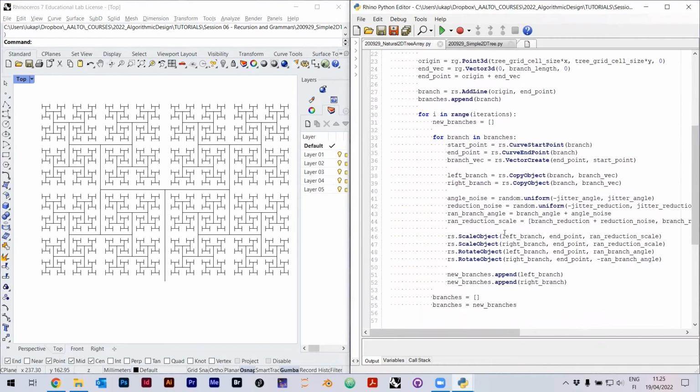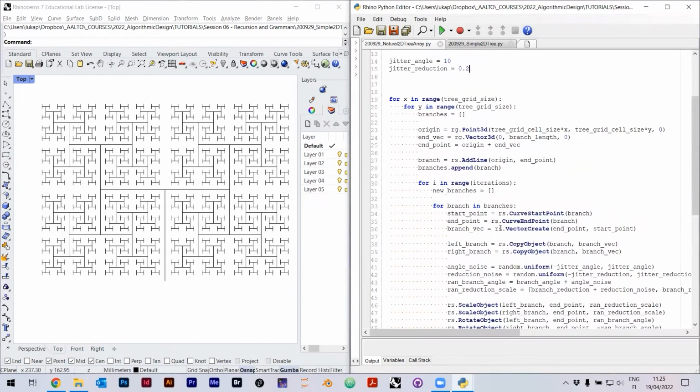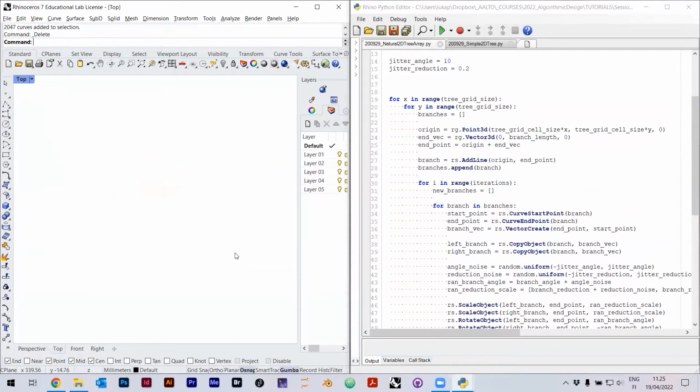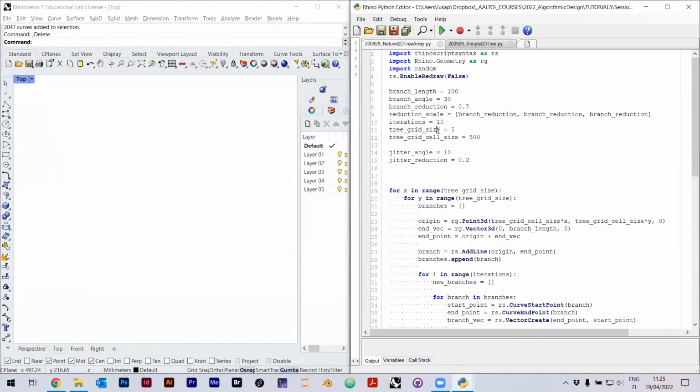But otherwise, everything is the same, except that we are now creating a grid of solutions. Not just one solution, but a grid of solutions. And let me just do that. Okay, iterations 10, 3, grid size 5. Yeah, maybe that's okay. Hopefully this will run.